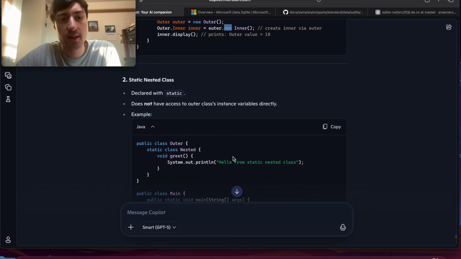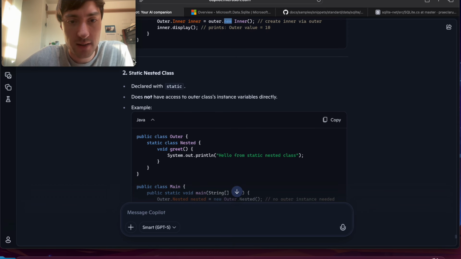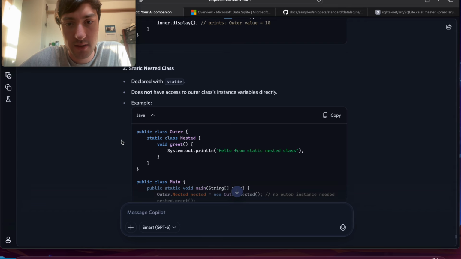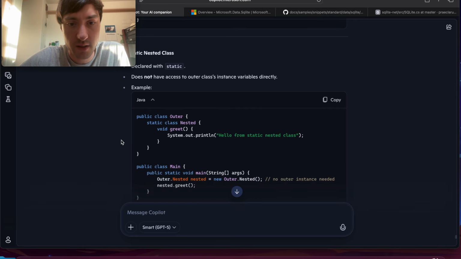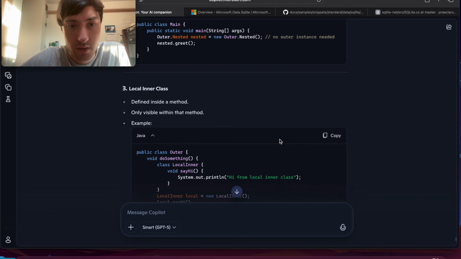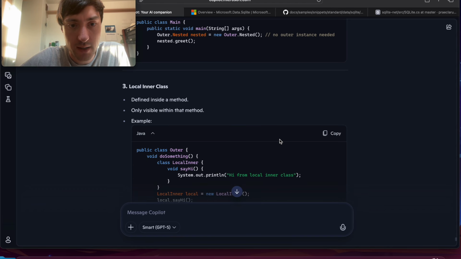So a static nested class, declared static, does not have access to the outer class's instance variables directly. Okay, static nested class here. Local inner class, defined inside of a method, only visible within that method.